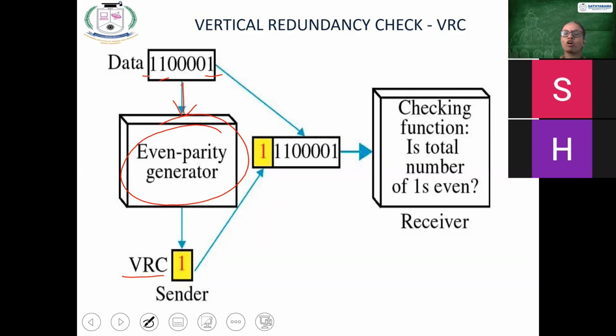So it may be in the count of like this. Here I'm checking, and I'm having 3 ones. 3 ones means by checking this vertical redundancy bit, I have to add 1. That one will be appended to the original message and sent to the receiver side.